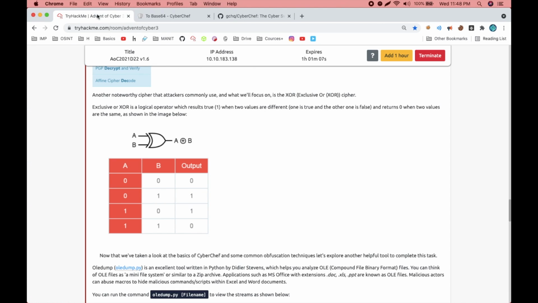Another noteworthy cipher that attackers commonly use is XOR or exclusive OR. XOR is a logical operator like OR and NOT, as we discussed in our last task, which does the following. You can treat these zeros as false and 1 as true. When you apply two conditions and both are false, you get the output false, and when you apply both conditions as true, you also get false.